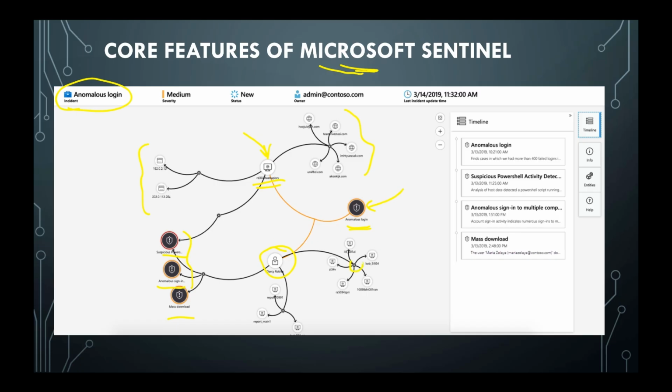So here are some other examples, and you can see the complete timeline here. First the anomalous login happened, then the user ran the suspicious PowerShell, then again anomalous sign-in activity was detected on multiple computers, then we also see the mass download activity. So this is really suspicious, you can check from here.